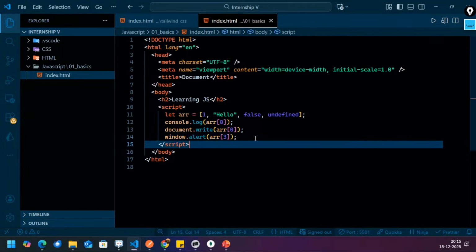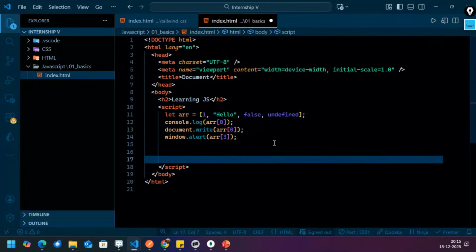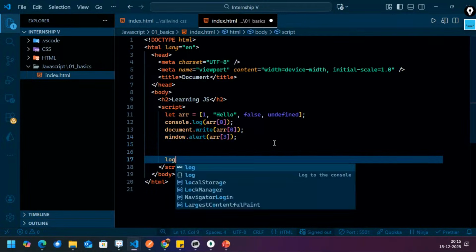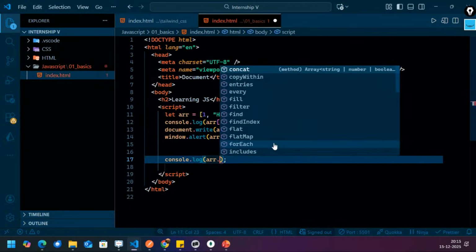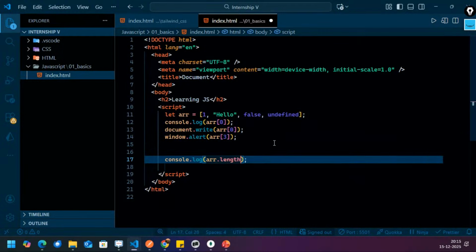Okay. Next thing I was telling, arrays have a length. So I will write console.log and I will write array name dot length. Can you tell me what will be the length of the array now? Those who are learning arrays for the first time, can you tell me?